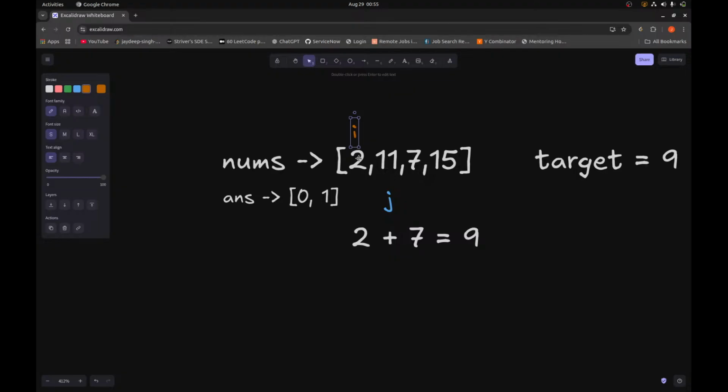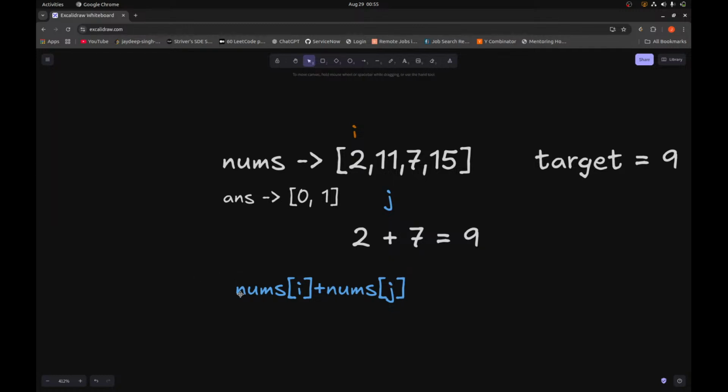And what we'll do, we will iterate this j over here, one after another. Basically we have one for loop I, and inside that we have this j loop. So what will happen, we will be having this I on 2 and this j on 11. So we'll add both nums of I and nums of j. What we'll do: nums of I plus nums of j. Okay, and we will check whether this is equals to our target or not, right?